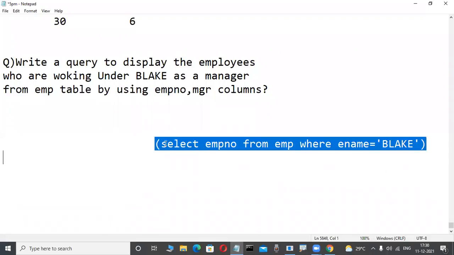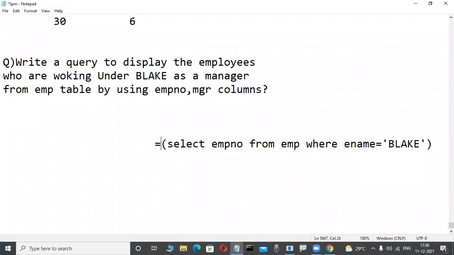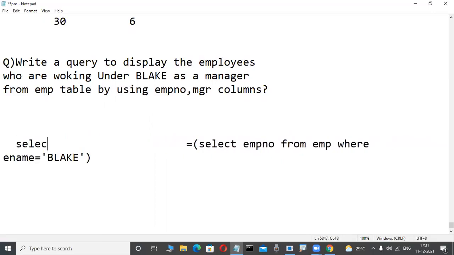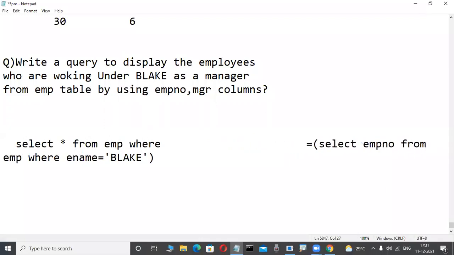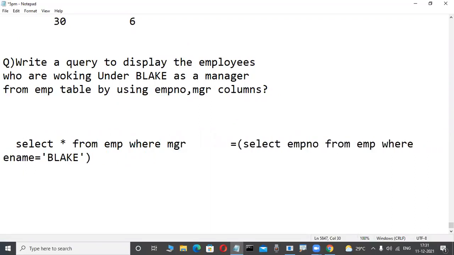Now here, check it out. Here is equal to here, like this. This is the MGR number. This employee number is the MGR of the other employees, meaning those employees are working under it. This is the display. How can I select? E name is enough, otherwise star from EMP where MGR is equal to, here select the employee number. That's how easy the logic is.